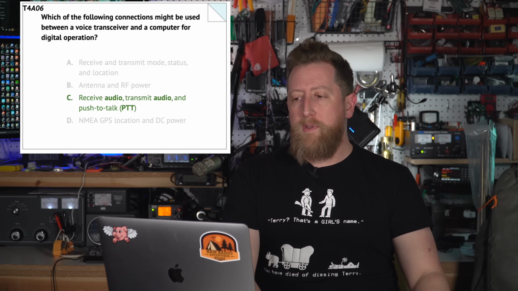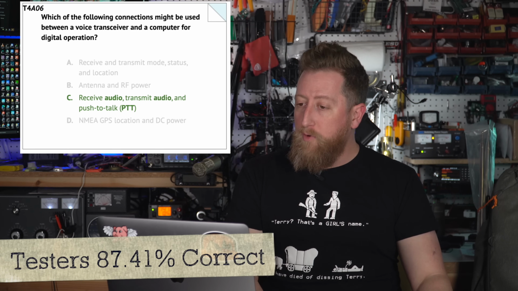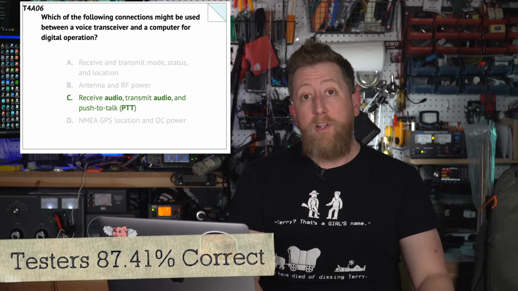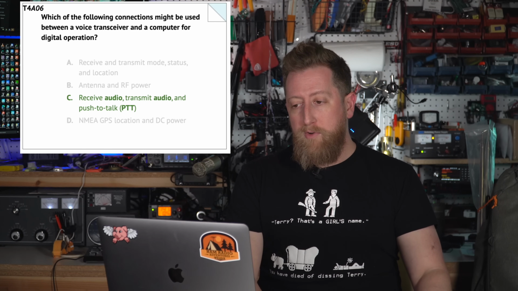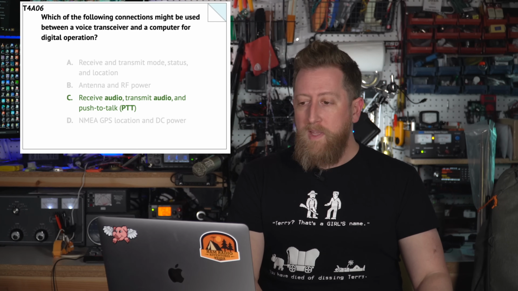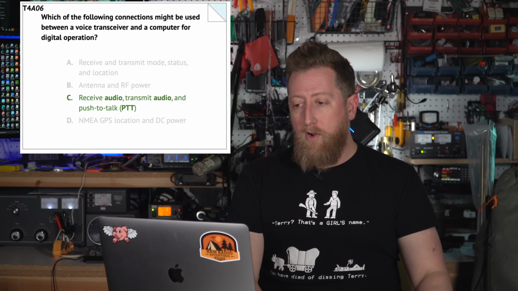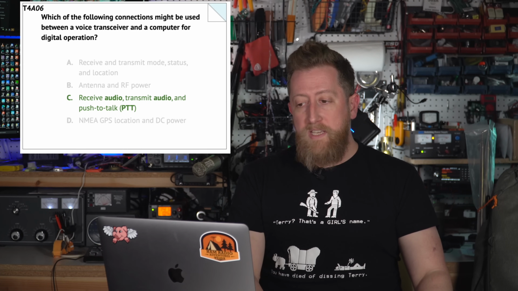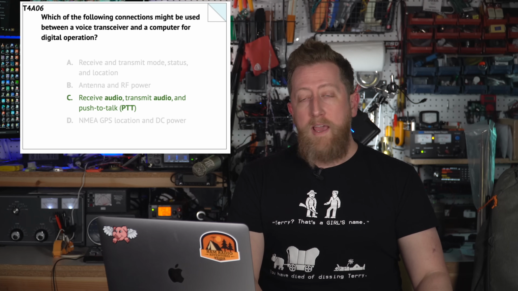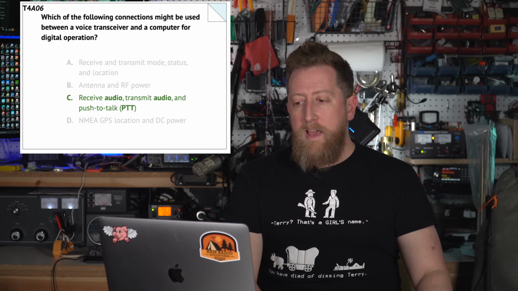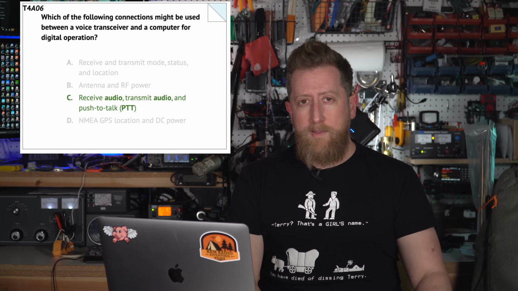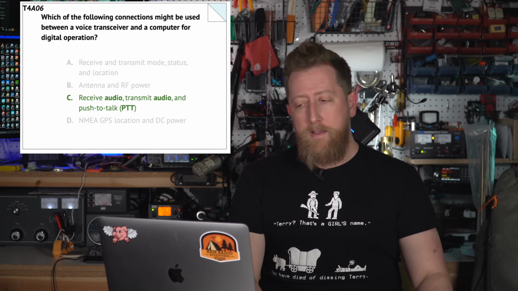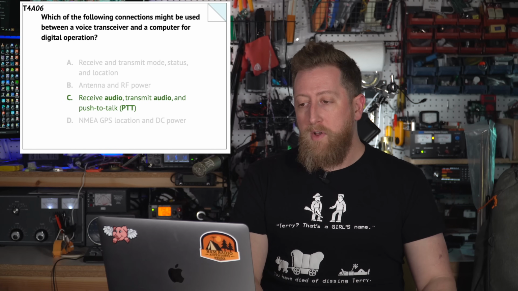T4A06, which of the following connections might be used between a voice transceiver and a computer for digital operation? A, receive and transmit mode, status, and location. B, antenna and RF power. C, receive audio, transmit audio, and push to talk. D, NMEA, GPS location, and DC power. The answer here is C, receive audio, transmit audio, and push to talk.